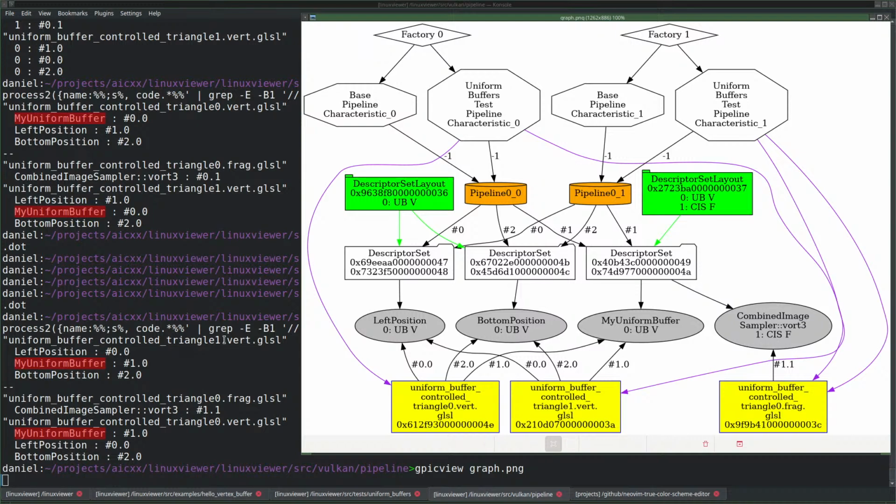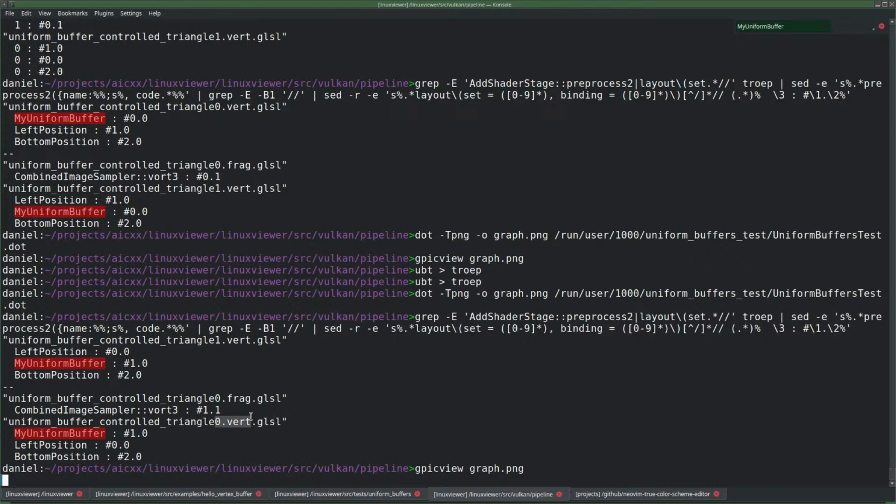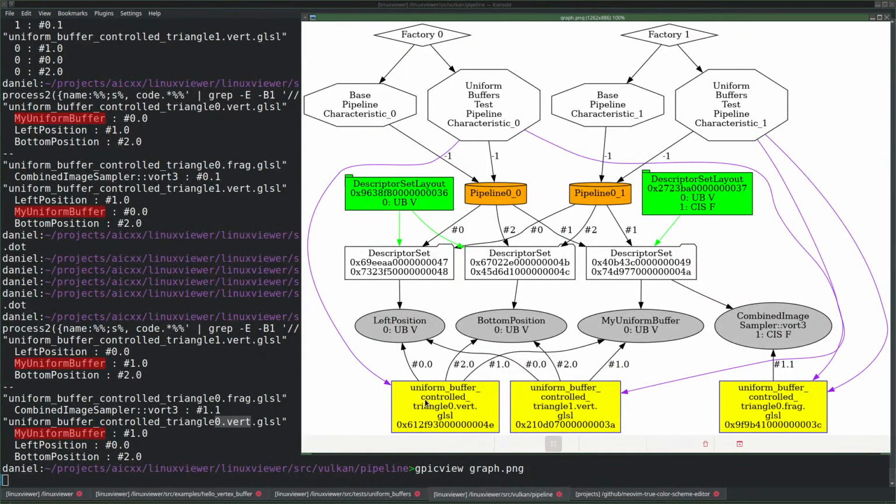The first one is one vert, which is here. Left position is number, I guess 0. Yep. Bottom is 2.0 and my uniform buffer is 1.0. And 0 frag is 1.1 for the vert. And then here we have 0 vert. Oops. That would be this one. 0.0 for left, 2.0 for bottom, and 1.0 for my uniform buffer. So I get it correctly.